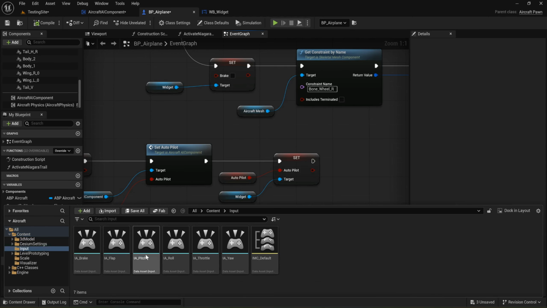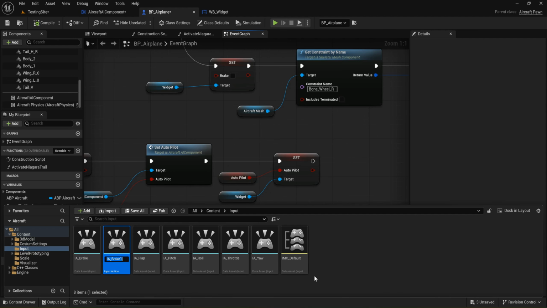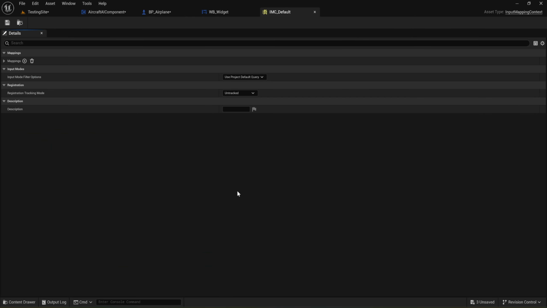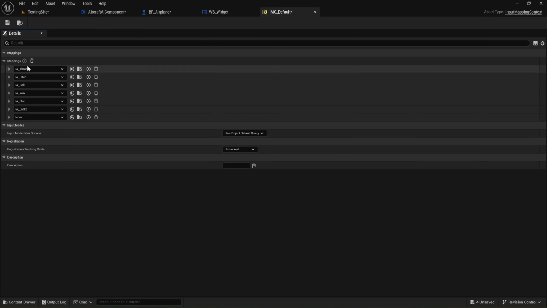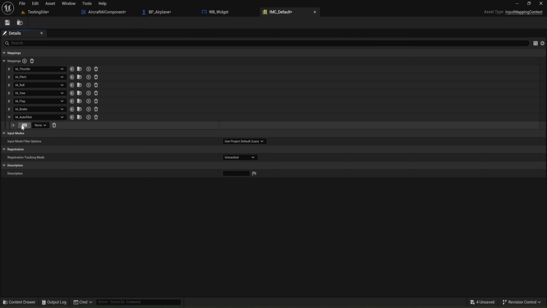Now we go to input. We duplicate IA brake and rename it to IA autopilot. This is boolean. Go to IMC, add another mapping, IA autopilot, and when we press it, we activate the autopilot.